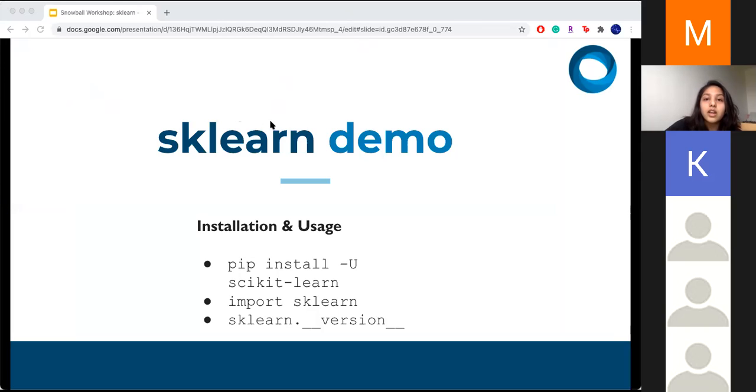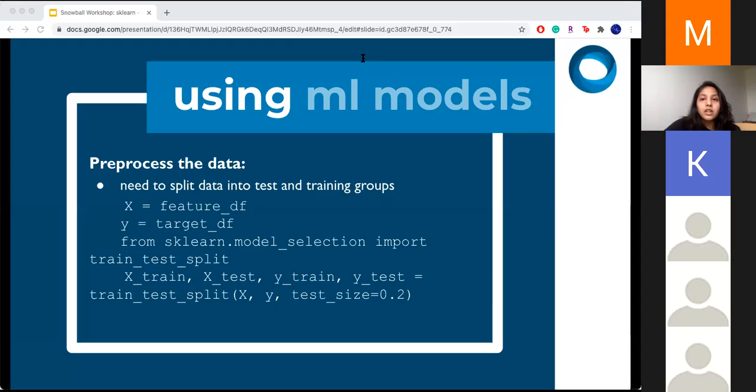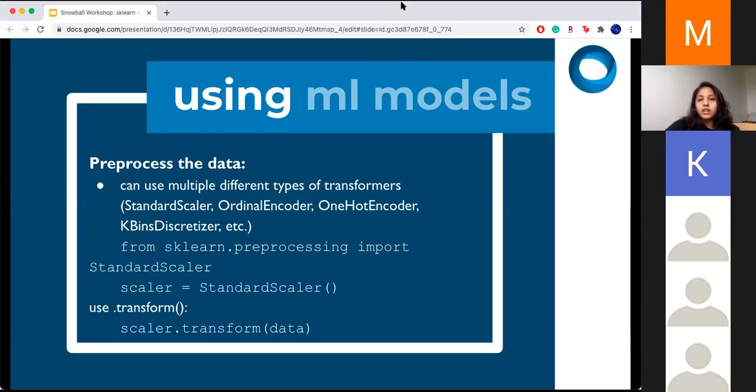Do any of the models have inbuilt pre-processing? No, you would have to do the pre-processing with other preprocessors. So I can go back to that slide. Just a few examples of preprocessors: you can use scalers, you can use encoders, even discretizers, but the machine learning models wouldn't have inbuilt pre-processing.